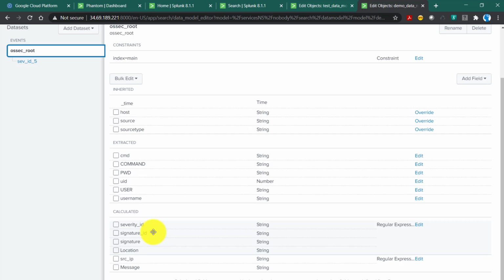One thing noticeable here is that we have a couple of extracted fields as well as calculated fields. If you remember, for the Saved Search export we created these fields using a regular expression, right? The severity ID, the signature ID, signature, location, source IP. If you have not seen that video, I will provide the video link somewhere over here.